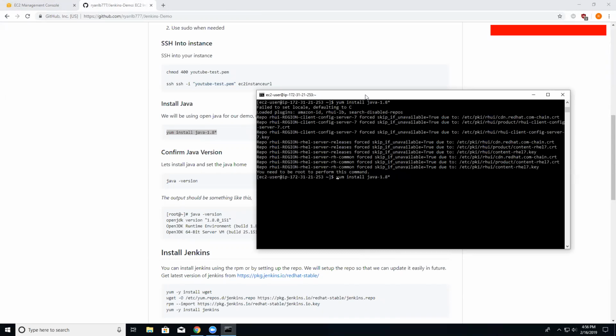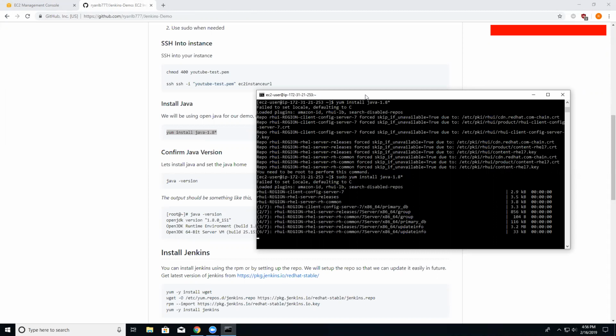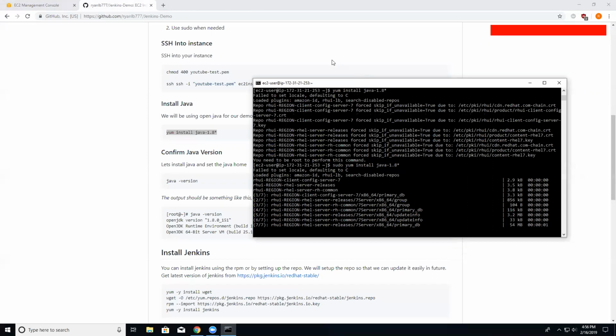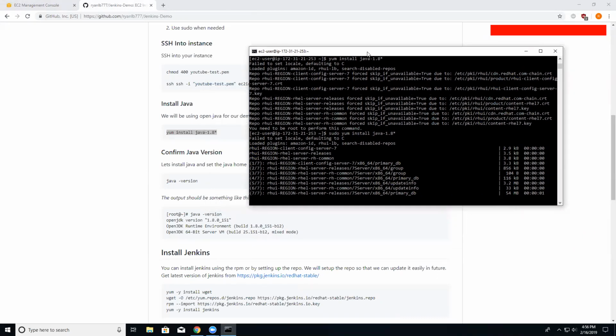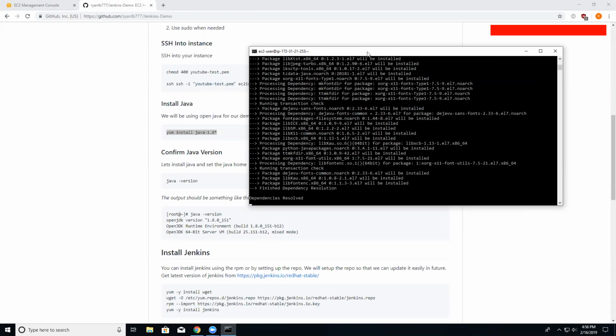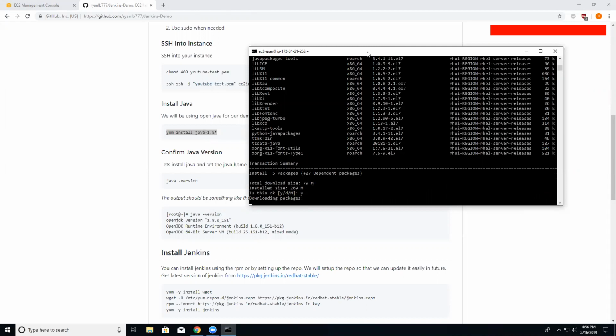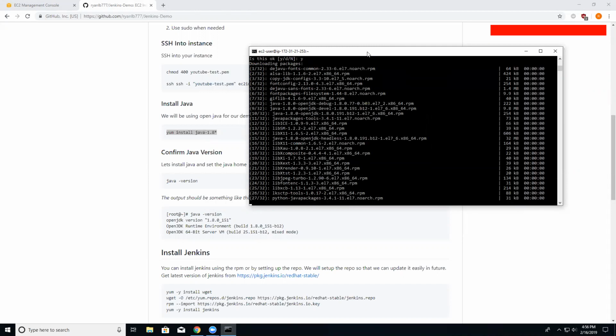I need to be root. So a bunch of these commands will require root to install. We're in a test server, so it's a good environment to test these things out. Yes. Downloading all the packages.